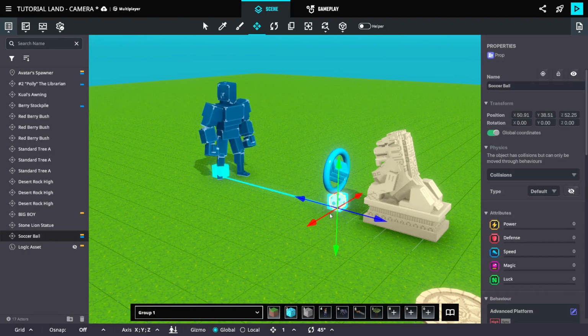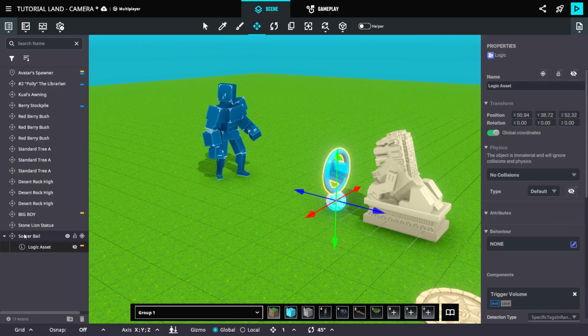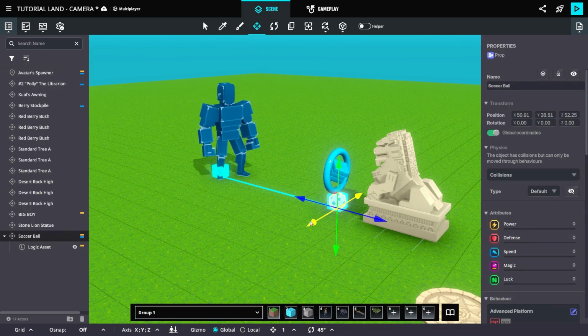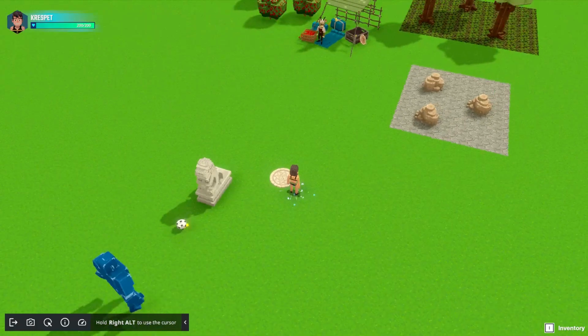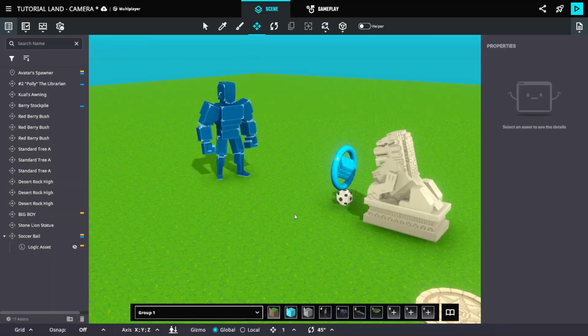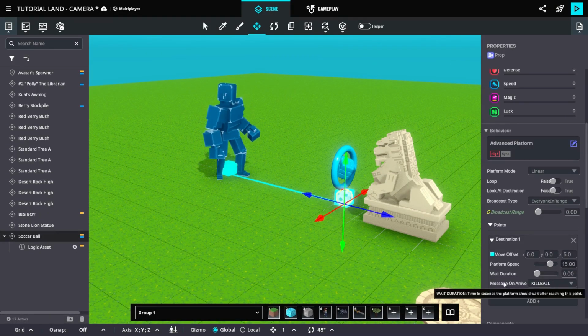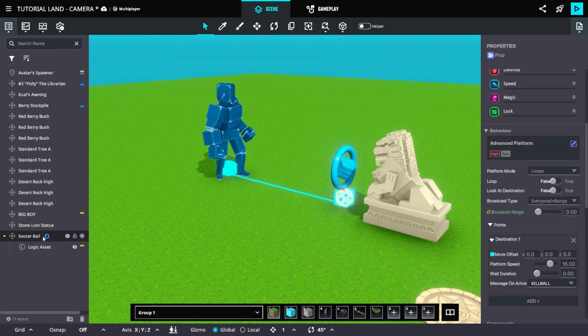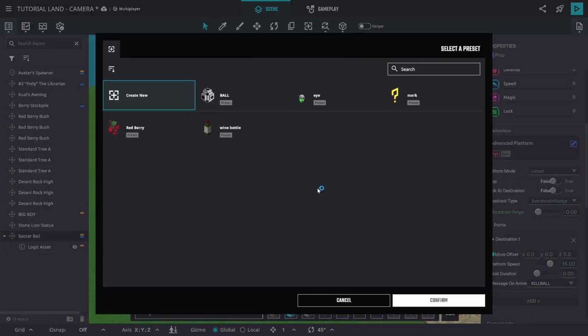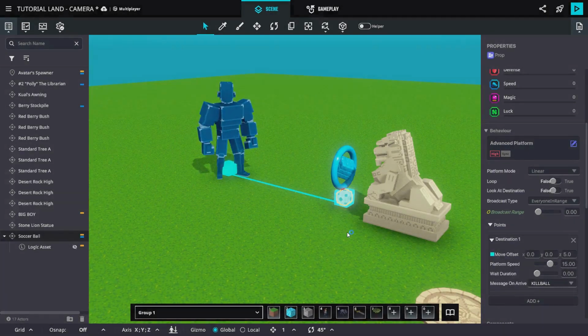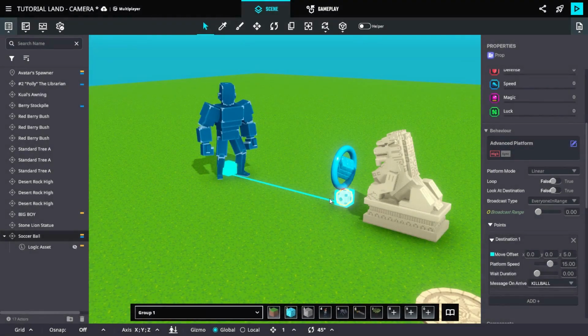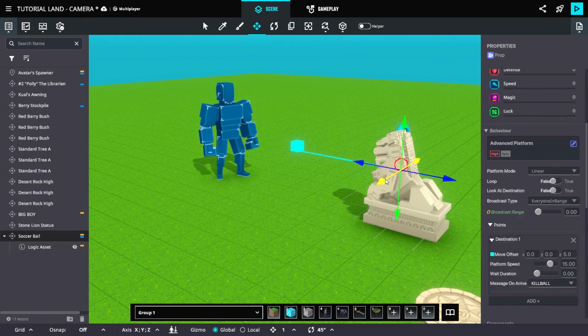Now we can merge the logic asset with the ball asset by dragging it over on the left side of the menu. Once we have created our projectile, I can edit the speed of the projectile and save this as a preset. Make sure you are saving the soccer ball as a preset, not the logic asset only.